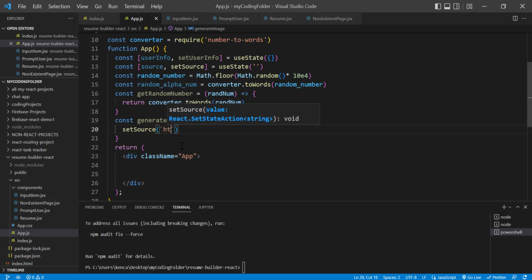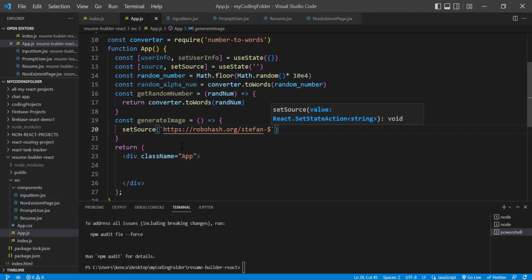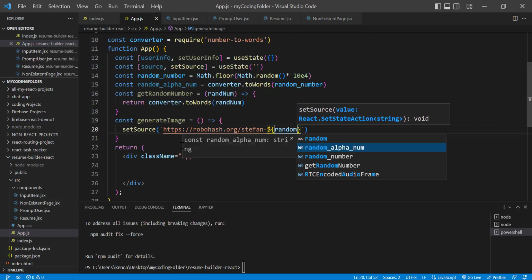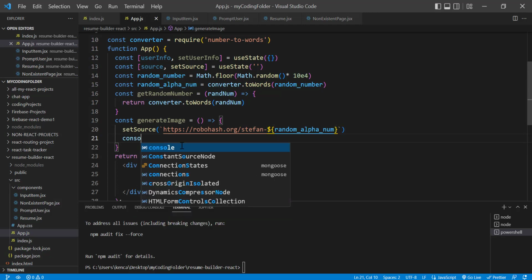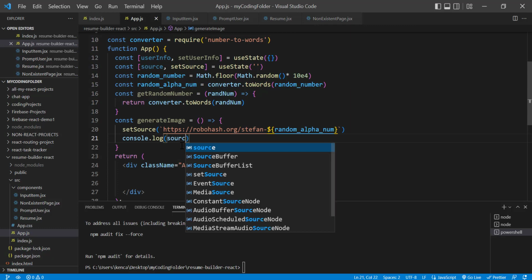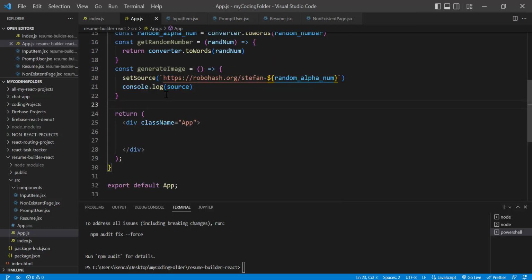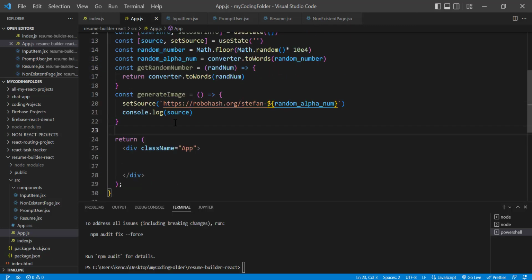So it's https://robohash.org/Stefan- and then we're going to use some template literal strings here, and we'll pass in our variable, which was called randomAlphaNum. And just to make sure that it's working, we can console log out the source to see what it logs out. Obviously none of this works yet because I haven't run the function, which is where we can use useEffect to take care of that.